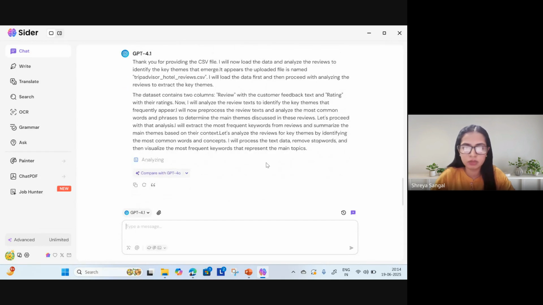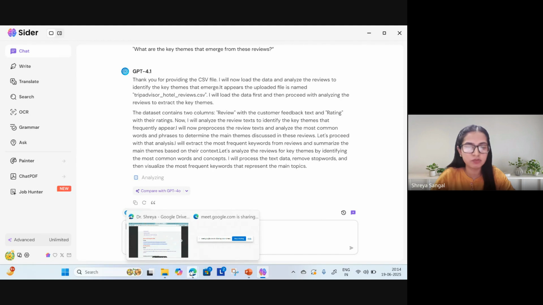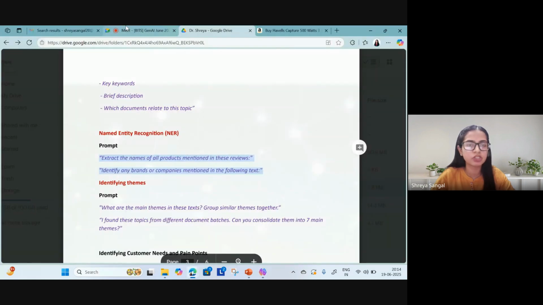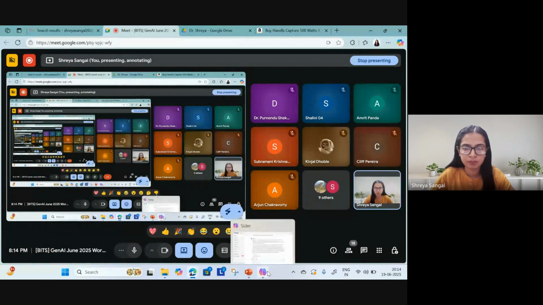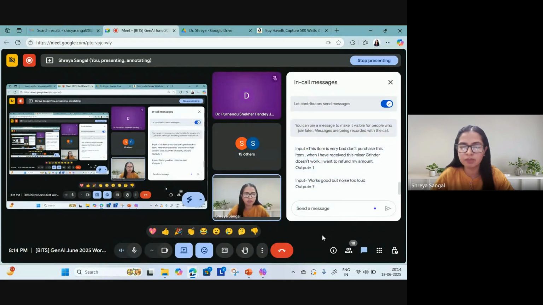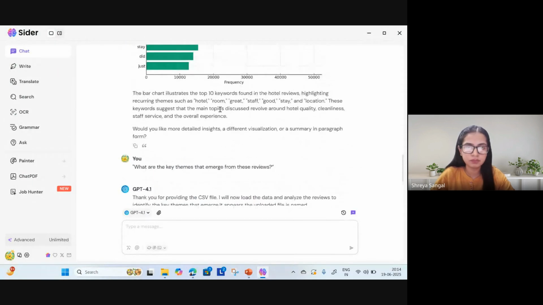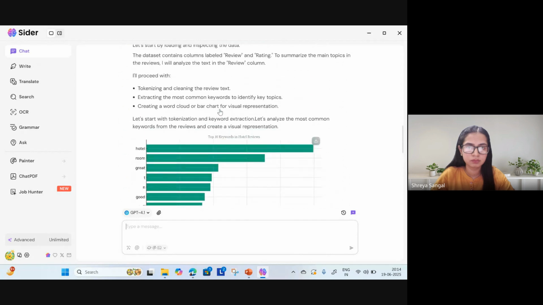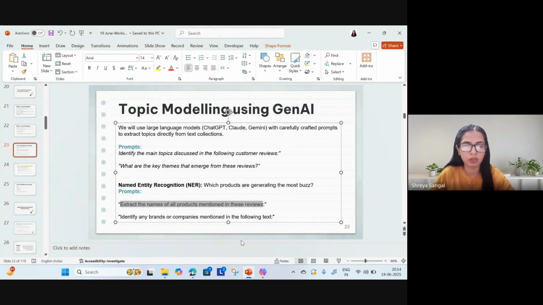I think we should move further because it is not giving me the results. Is there anyone who has already got results for the themes for this particular data? Or if you are interested in sharing your themes in the chat box, we would be happy to see. Or maybe you can give me a thumbs up if you have generated themes from this data, the TripAdvisor data. No one? Okay, no problem.